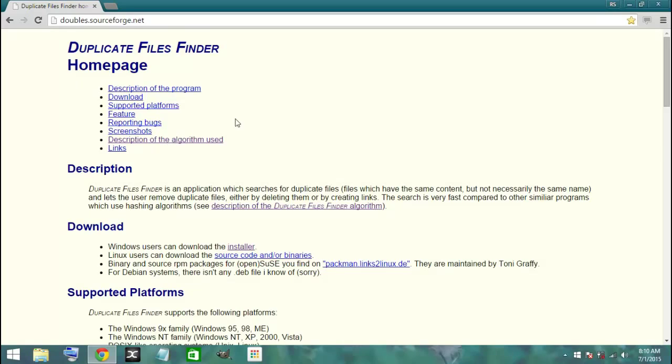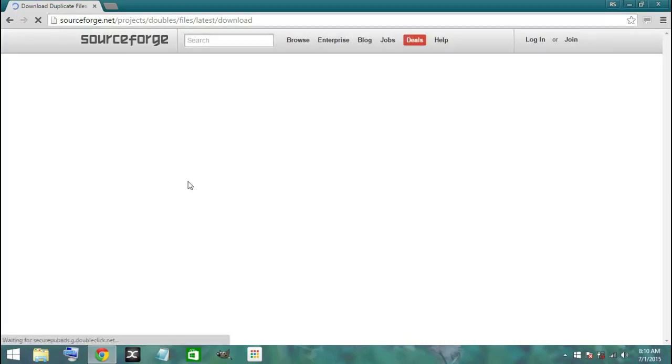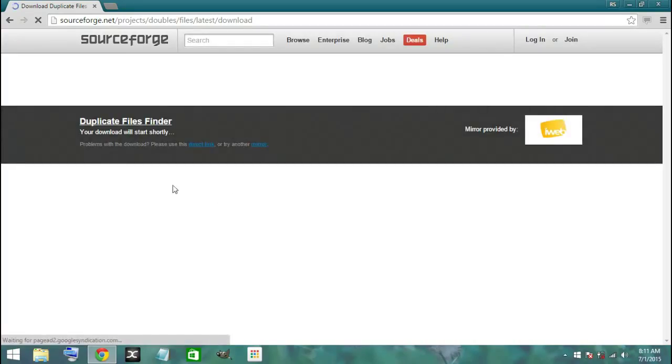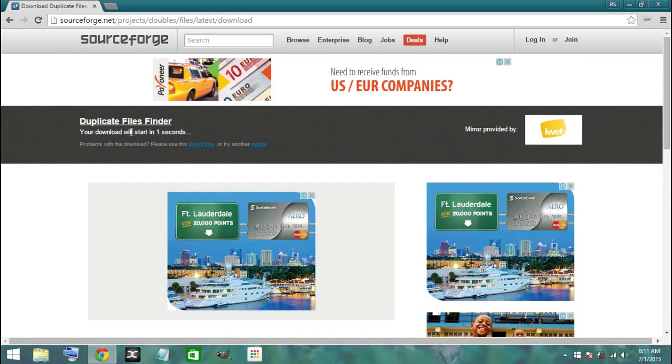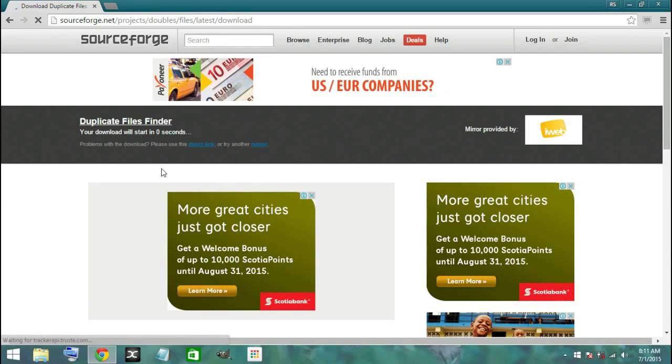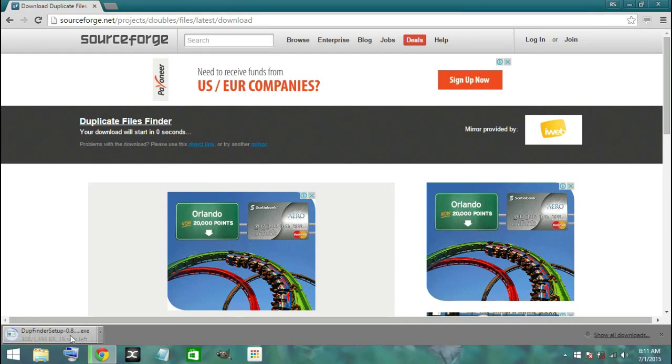Here you will select install, so you select that one. And over here your file will start downloading. After this your file will start downloading. So there it is.